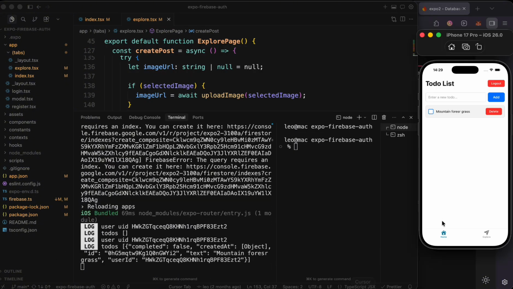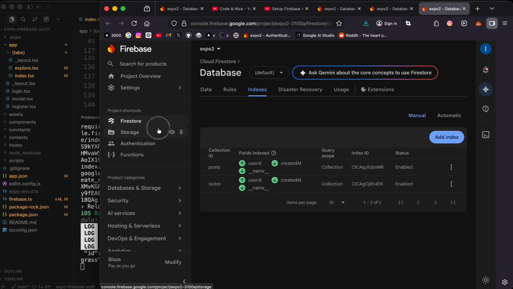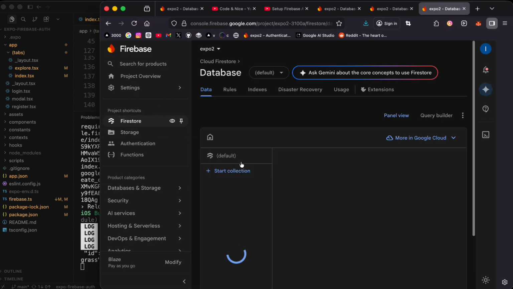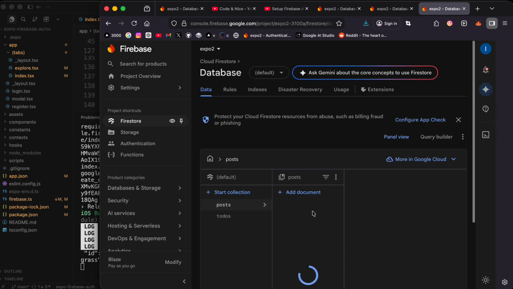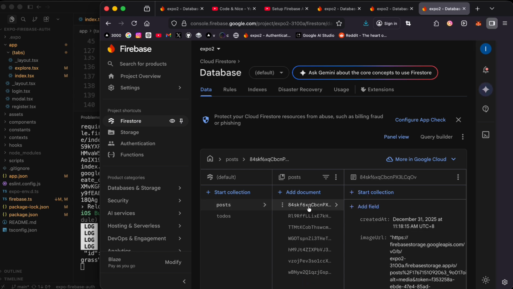Okay, we got to-dos and posts. Yes, no posts. Yes, perfect. And we make a post. So post one. We got post one. And we go to Firebase. Okay, this one, Firestore. Posts. We need to check post one.